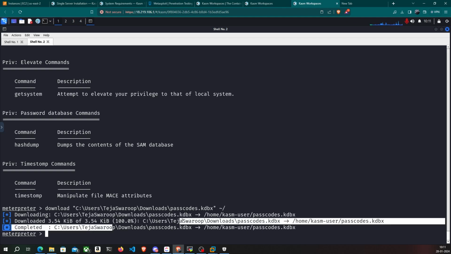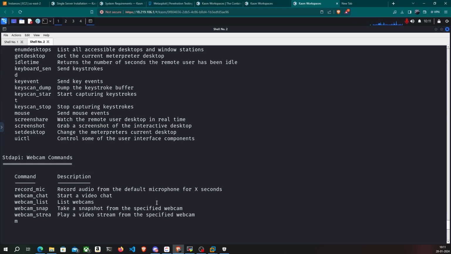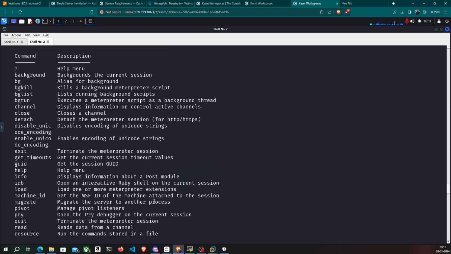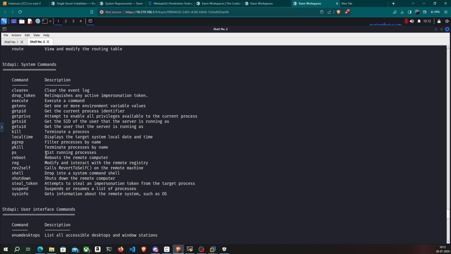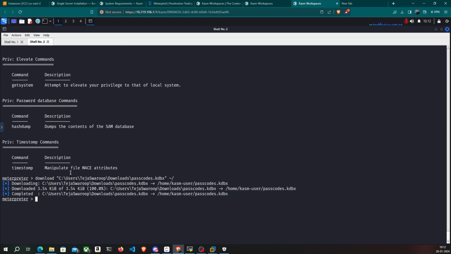So in this way, I'll be able to download files to the computer. Same way, I'll also be able to upload files to the computer using the upload command. Another cool thing that you can do is list running processes on the target by making use of the ps command. Let's do that.